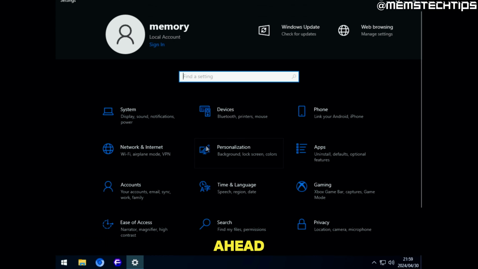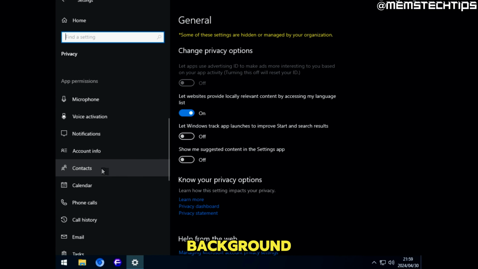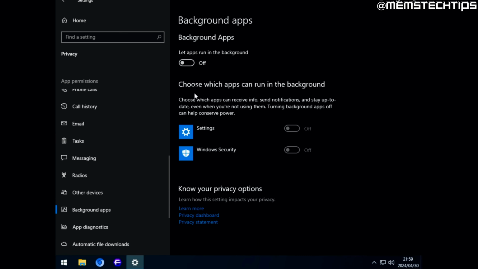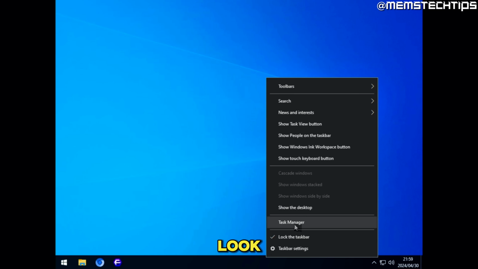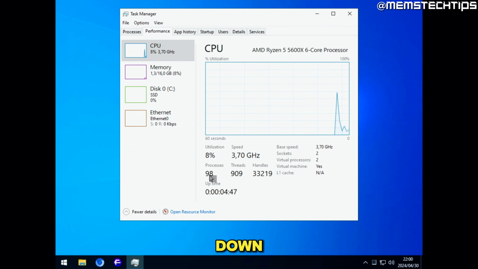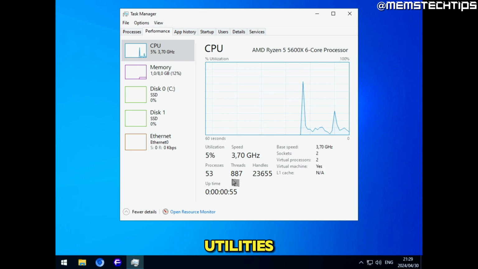And if we go ahead and just have a look at the background apps, for example, you'll see the only background apps that can run on our system is Settings and Windows Security. There's nothing else in this version of Windows. And if we have a look at the processes, it's also down to the 90s. You can get this even lower by just running the utilities that I use in this guide again after installing Windows from this custom ISO file.